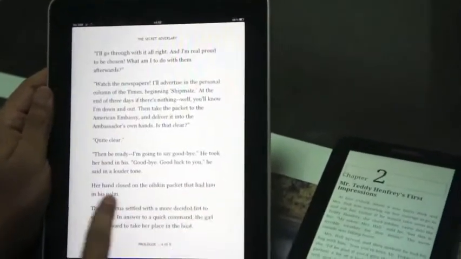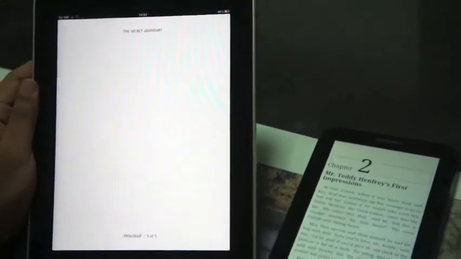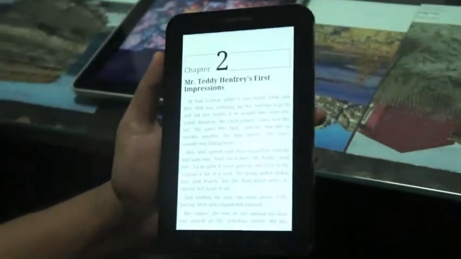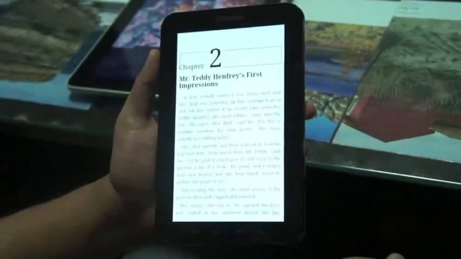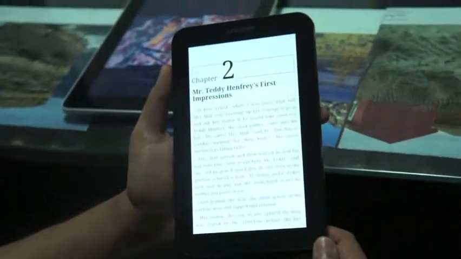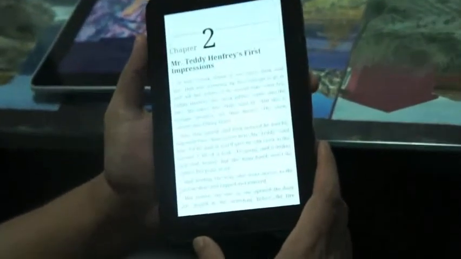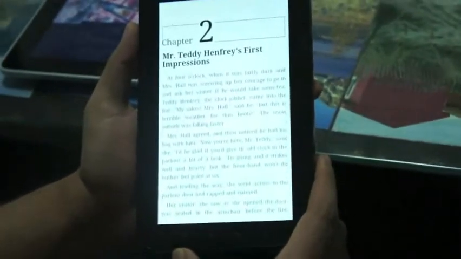So the iPad, as you can see out here, is an excellent choice if you want to read books. The Galaxy Tab also comes with its own ebook reader. It's just called ebook, a pre-installed app provided by Samsung. Although out here we are trying the Aldiko book reader, which is also a really good app, and you can download it for free from the Android market.